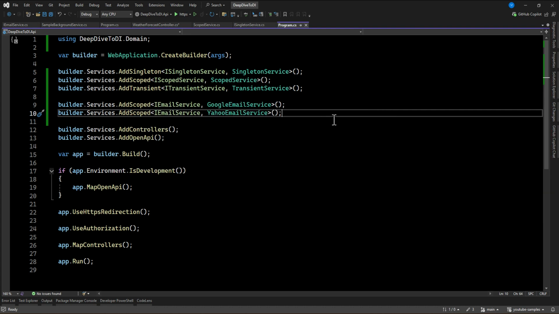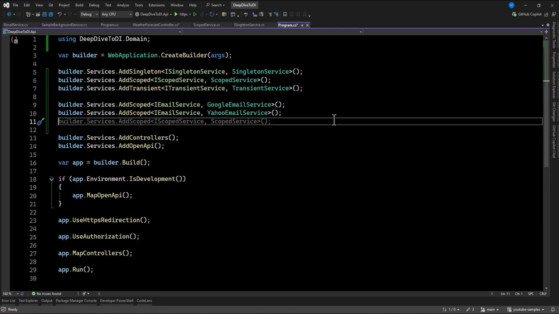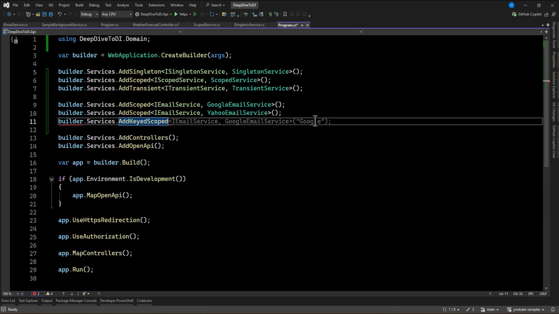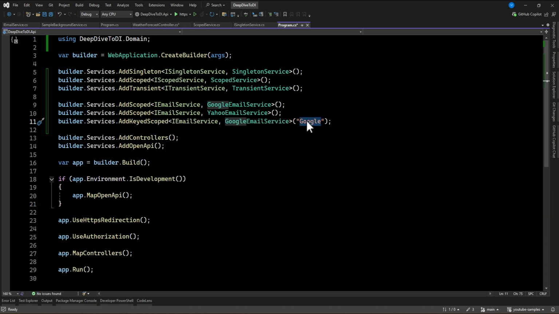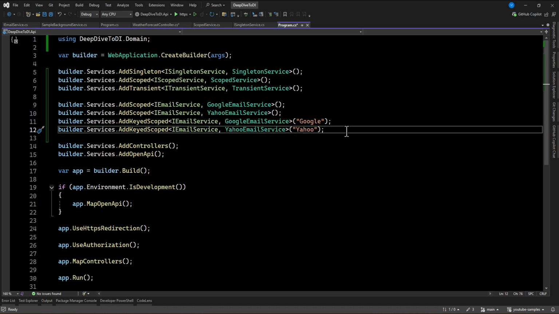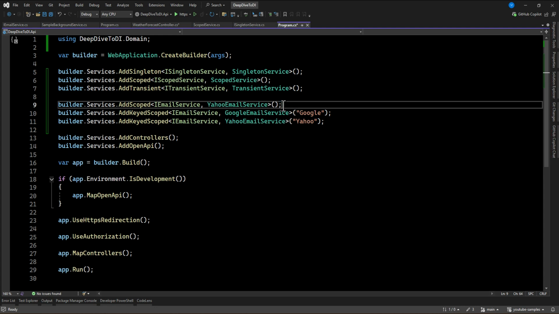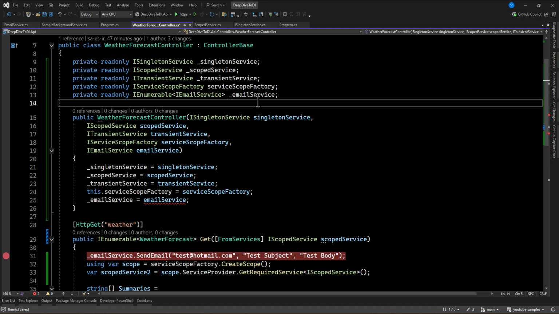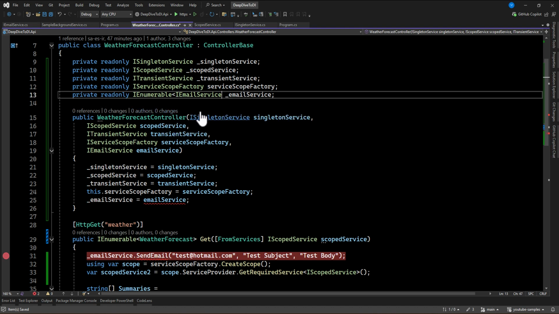But from .NET 8, there is a better way of doing that, which came exactly for this reason. We have a feature called keyed services. We can say AddKeyedScoped. We can actually give a key for each implementation type. Same goes for the Yahoo one as well. And then we can remove this too. And here we can remove the IEnumerable, based on my preferences.